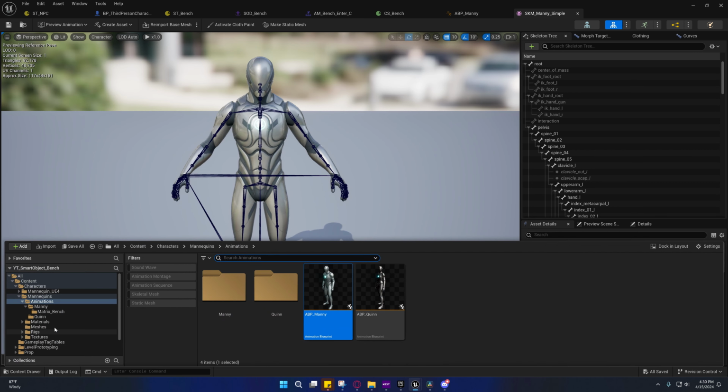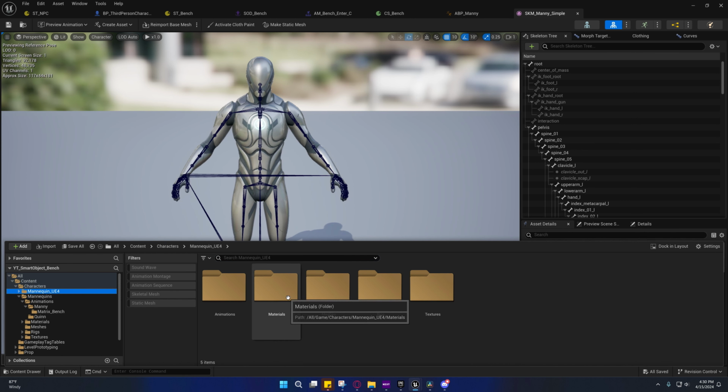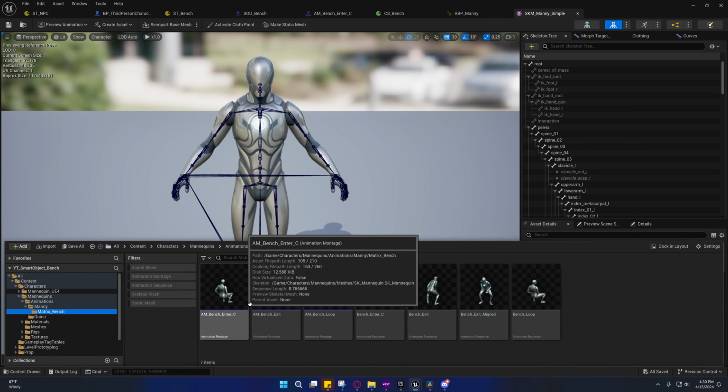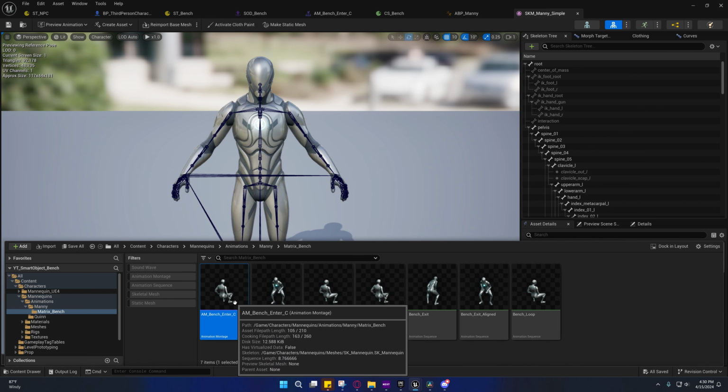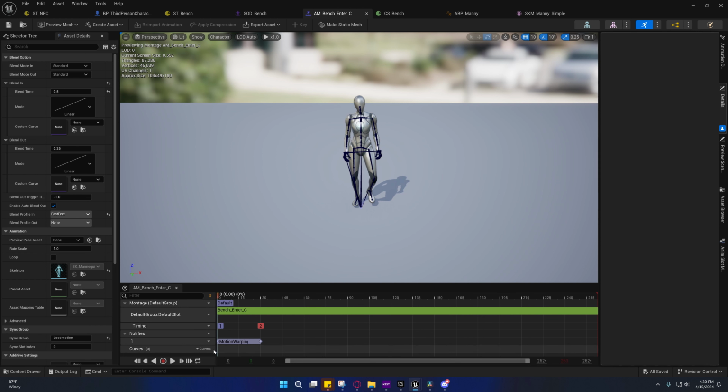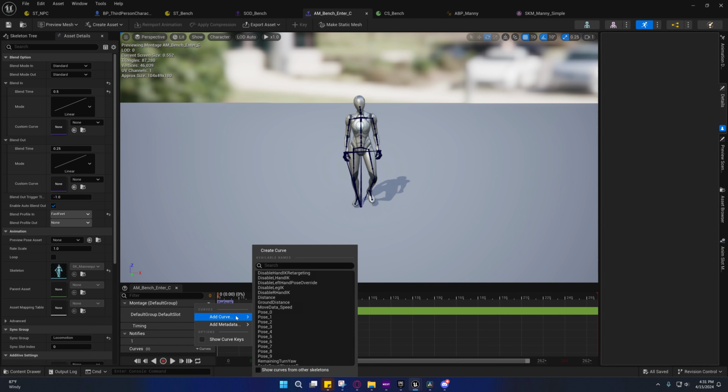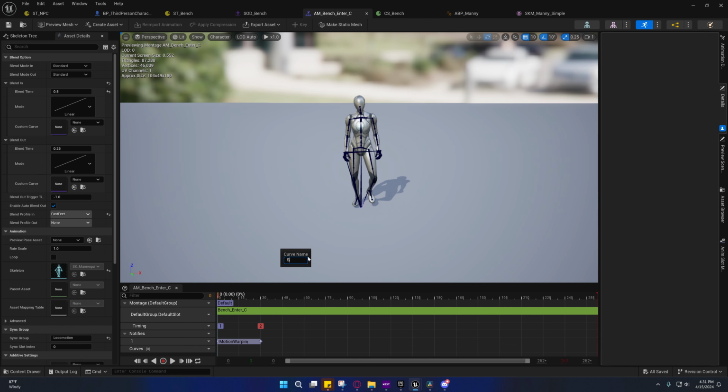So actually, let's go over here. We're going to have it only turned on whenever we want it to be turned on, and then it'll be off at any other time. So under the mannequin animations, Manny and Matrix bench, we're going to come over here to this anim montage bench, enter C, and this is the one we're going to set up this curve on. So go to curve, go to add curve, and let's create a curve and call it stride warping.